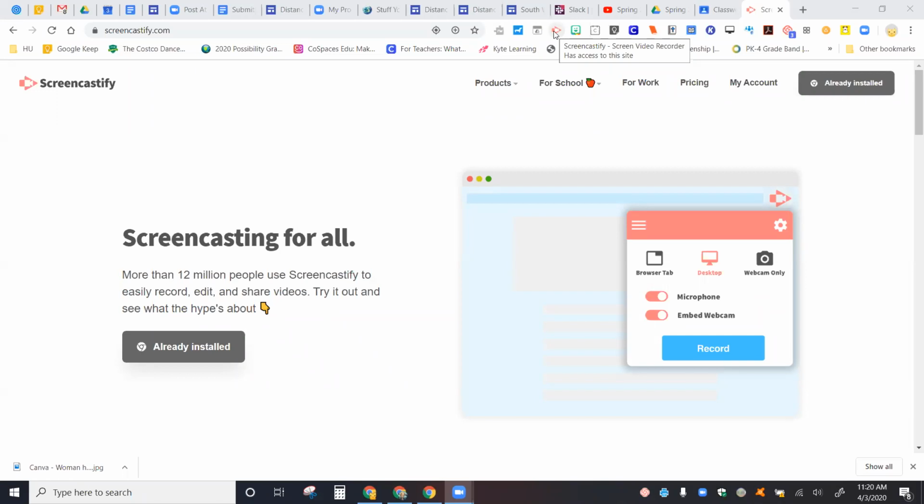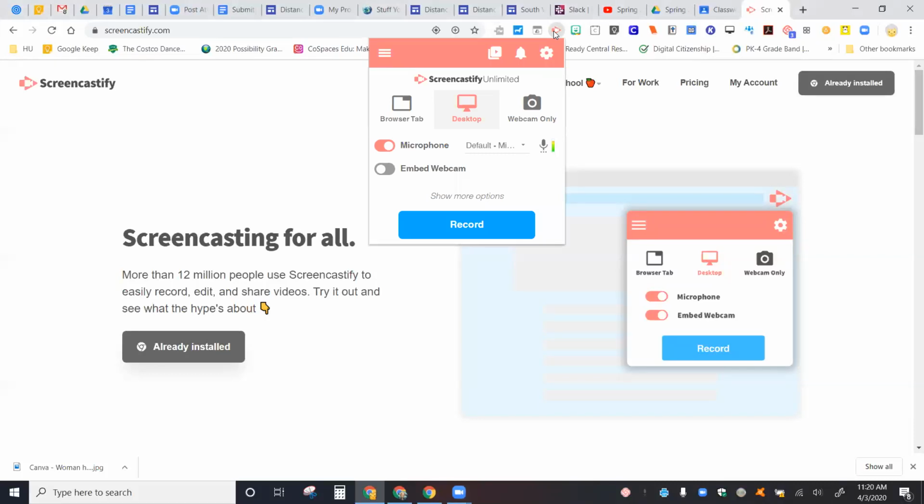So whenever you want to make a screencast, you have a couple of options. It's called screencasting because what you're really doing is just making a video of what's on your screen. You can also use Screencastify to make a webcam only video. So that would just be your face, and then you would just record that. You can have it on desktop, and if you have it on desktop and you turn on this embed webcam, then it will also have a little inset of you during your screencast. So it's optional when you're recording your screen if you want to have your webcam on.